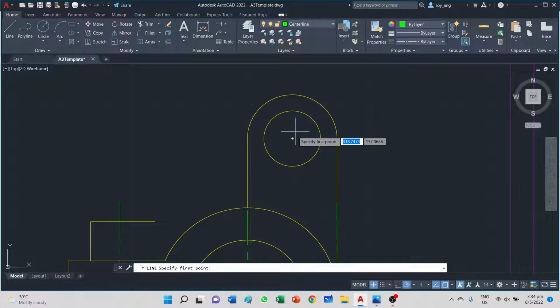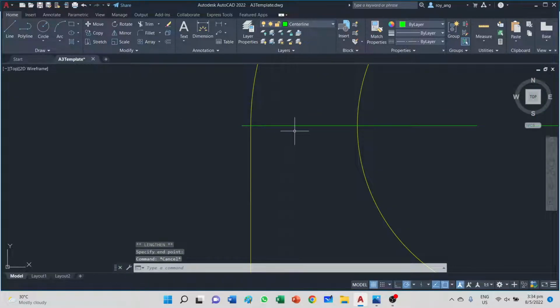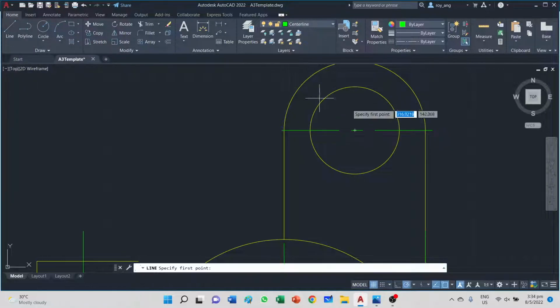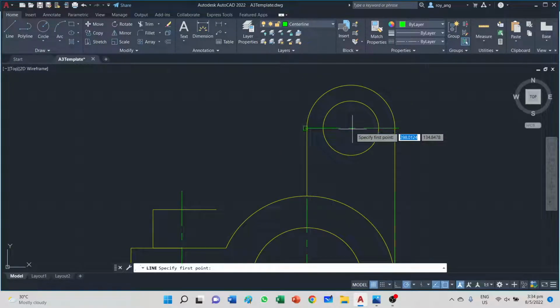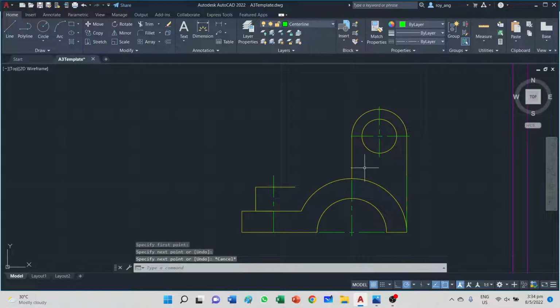Then I'm going to draw the center line of this. Okay, it's a bit long. Let me, oops, bring it closer. And I'm going to draw from here all the way down. Okay, so what's left for me to draw actually is a web.